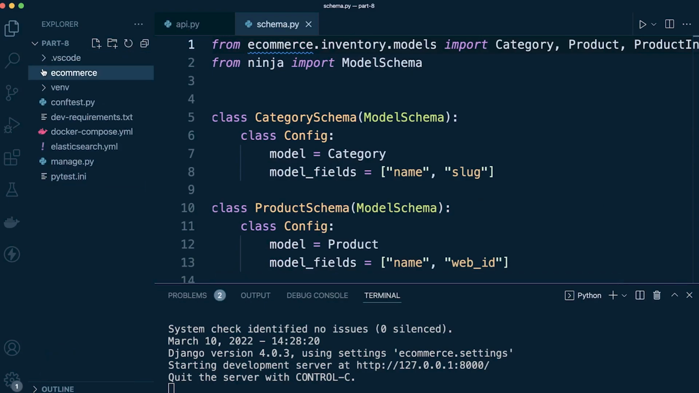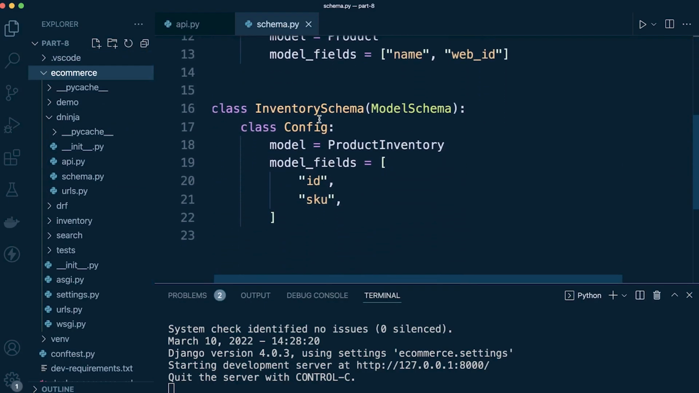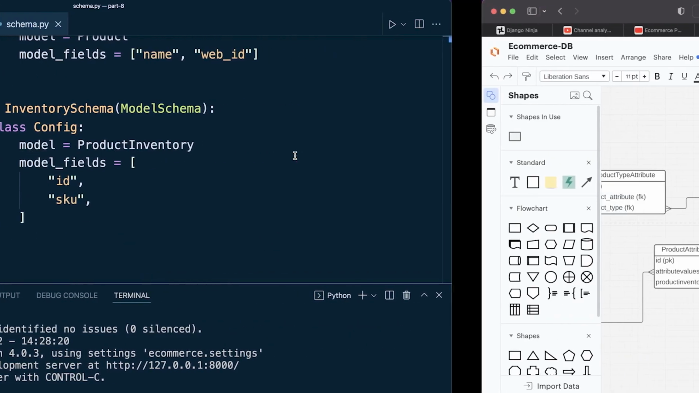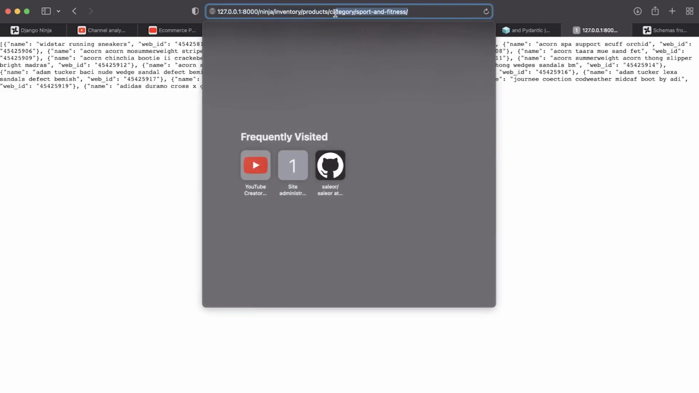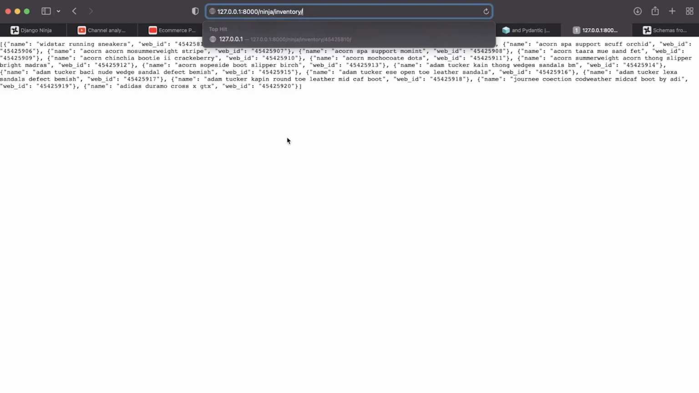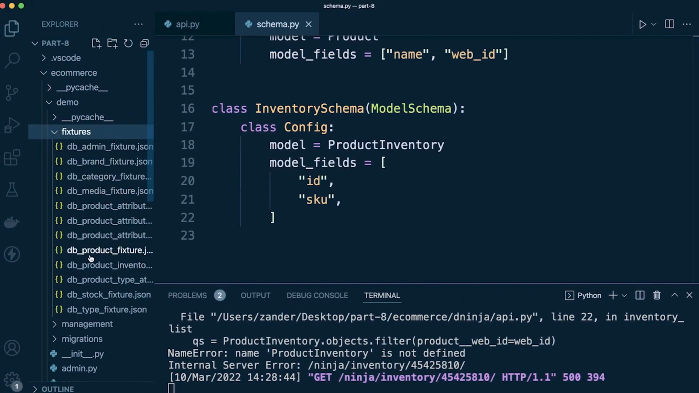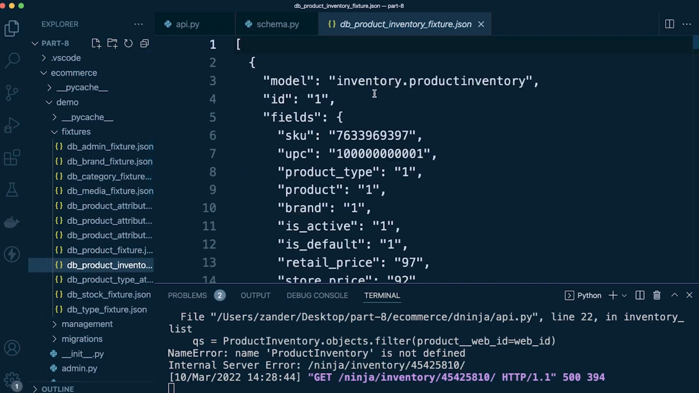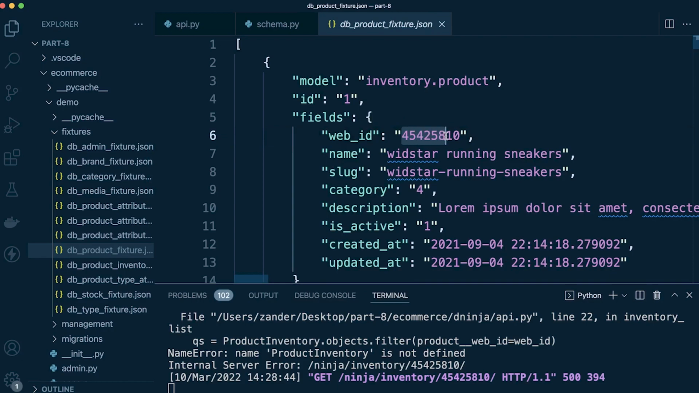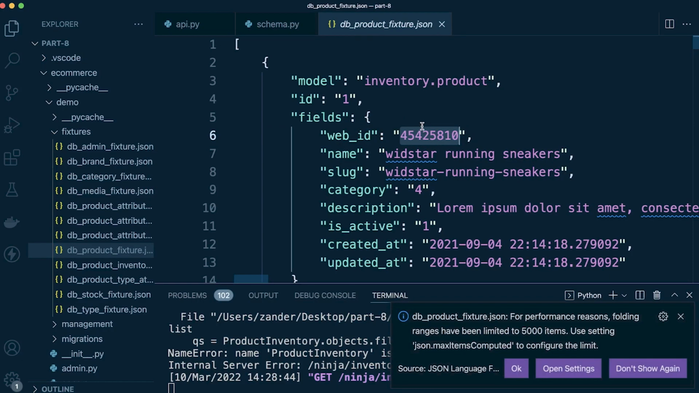Right, so with that in place, let's go back down to here. So this is now inventory setup. It's already set. So let's go back to the browser. Let's give this a refresh. So inventory, and then we need some sort of web ID. Okay, so if you go into the demo fixtures, let's go over to the product inventory. You can see that we can grab one of the product fixture. We can grab one of the IDs here. So just grab the first one, web ID.